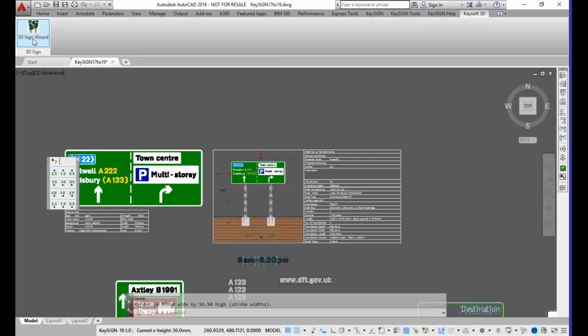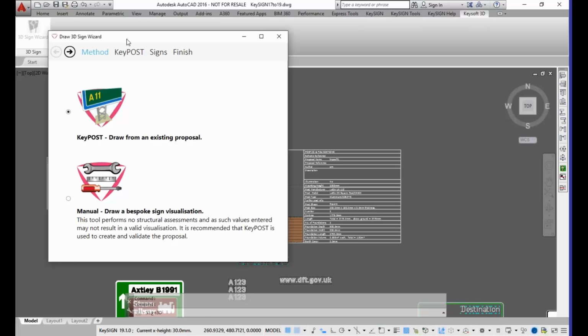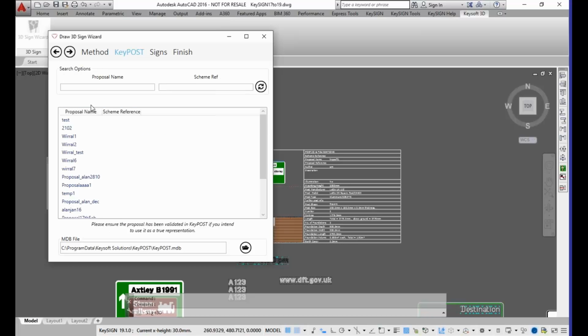Hopefully, if I pick that button now, wait a moment, there we are, this pops up on our screen. It gives us 2 ways. We can manually say how big we want the sign and poles and types of poles to be, but because I've done this in KeyPost, I'd like to just pick this KeyPost option and say just use the ones that I've done in KeyPost. So we'll go for that KeyPost option.